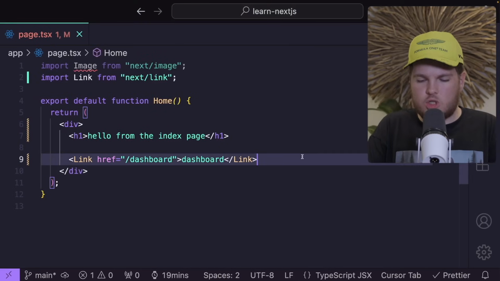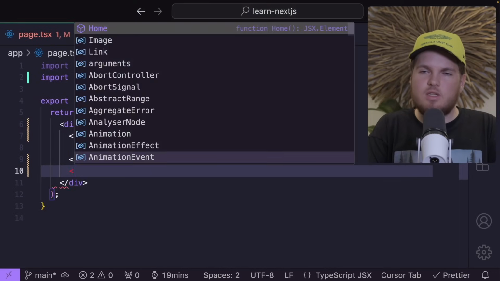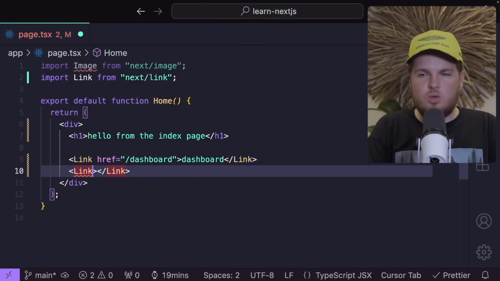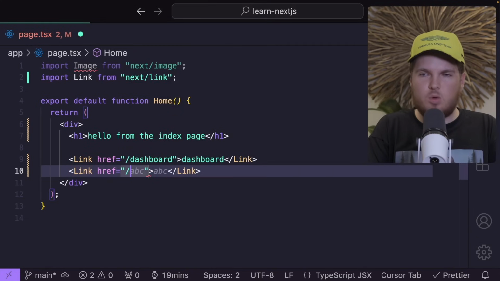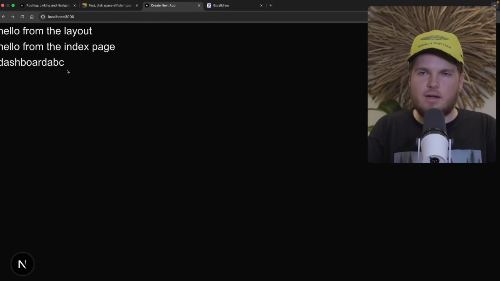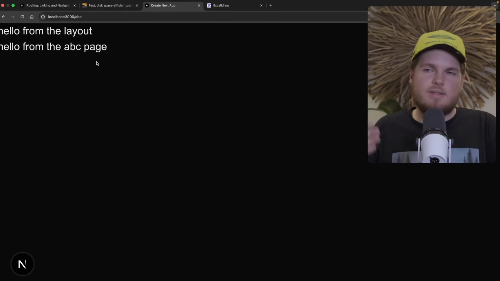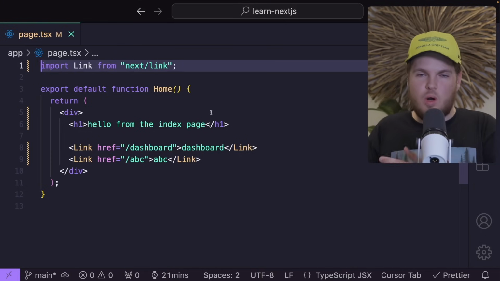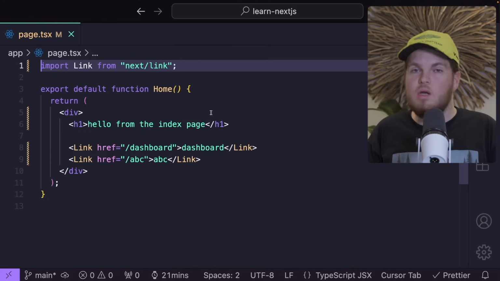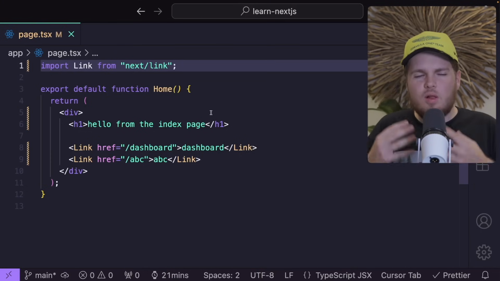I can also again show it to you with the ABC route, so we can again get our Link component. You see we get an error, that's because we want to provide an href, and this will be /abc. Let's also provide a text, and if I go back and click on ABC, you see we just did client-side navigation and we redirected the user to /abc. Nice. Alright, so now we know how to create new routes, we know how to redirect the user, we know what a layout is, we know all of that.